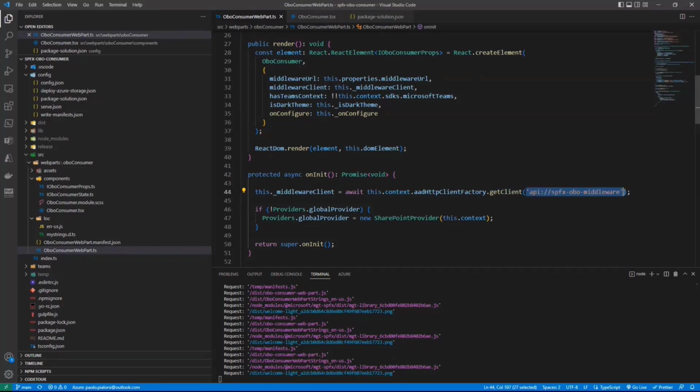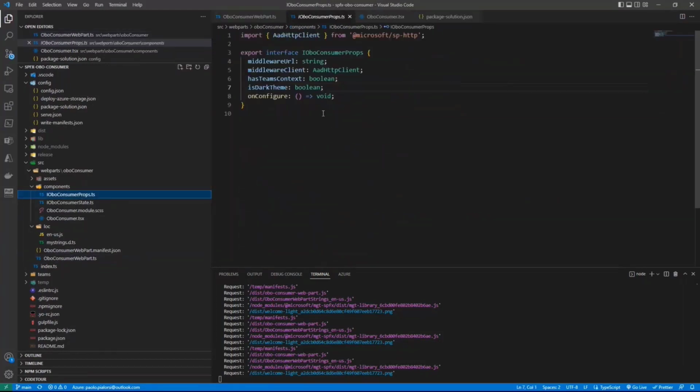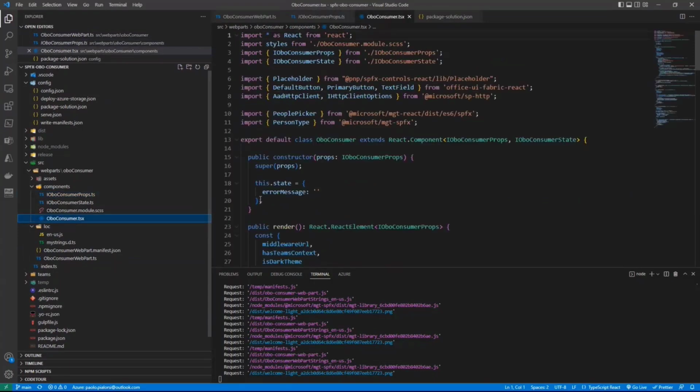And as you can recognize here, this is the app unique ID URI that I just showed you in the Expose an API section of my application. That's why I want to use a string and not a GUID, because the string can be the same on multiple tenants, while the GUID will change on every different tenant. So here I simply say, give me an HTTP client to consume that specific API. And then I provide the instance of the middleware client as one of the properties to my React component, which I use to render the actual UI of my web part.